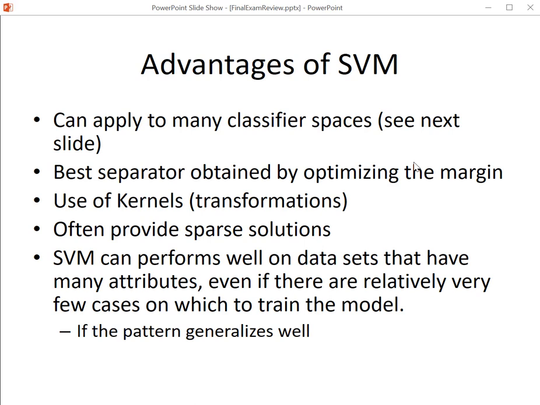Support vector machines are nice in the sense that they are able to see a bunch of different shapes, and they can perform very well even if you have a lot of attributes and not very many records to train from. If there's a really good pattern that can be identified, SVM can often do it, and it's one of the reasons why it's used for pattern recognition.